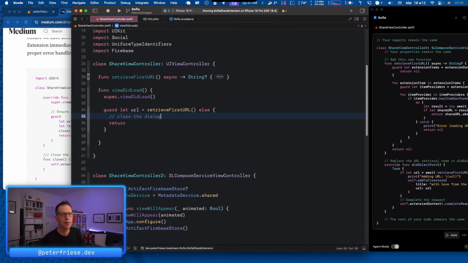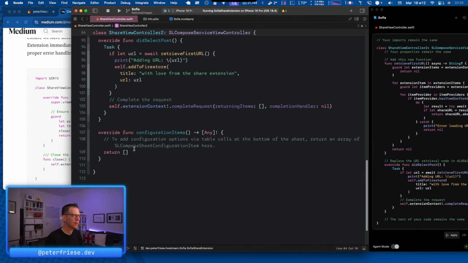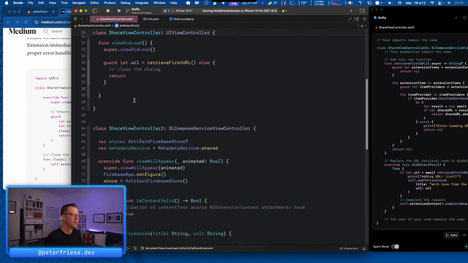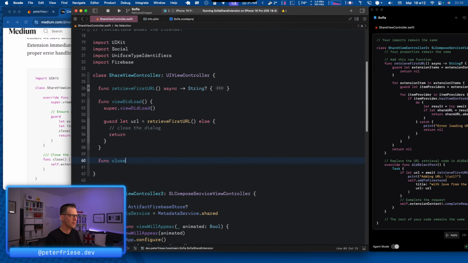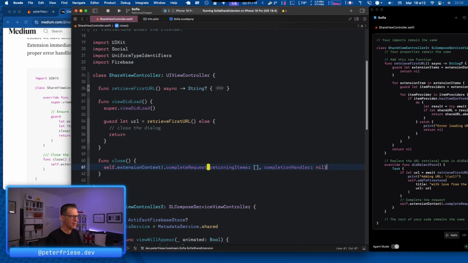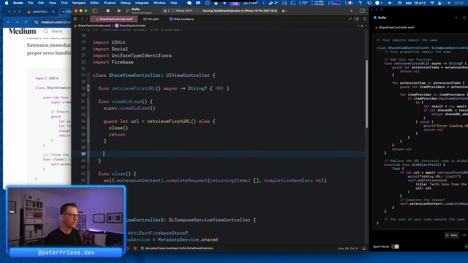And for this, we need another piece of code, which we'll also pick from this previous implementation. So let's take a quick look. Yeah, so I think it's this one. So let me add a new function, func close, and in it we will call complete request, and that will close the dialog. So if there is no URL, we will close the dialog. Cool.